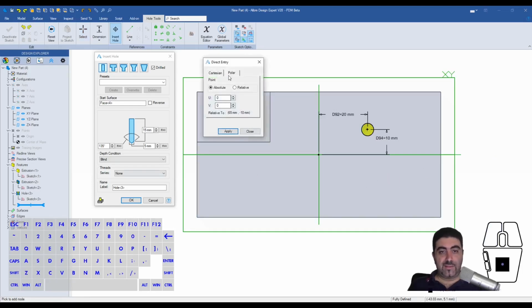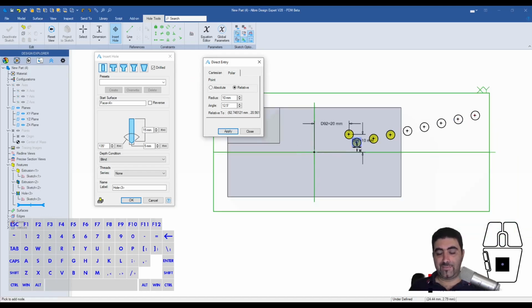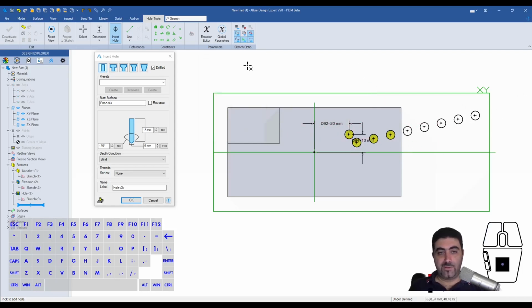And another thing, this also does polar coordinates, right? So if we go to absolute, we can tell it that we want a radius of 25 and an angle of 12.5 degrees. Hit apply. There's our hole. If we go now relative, polar relative, and just say like 10 millimeters, hit apply. Look what it's done, right? It's making a line of 12.5 degrees, and it's just adding holes on that line. So that's really useful when you know the exact coordinates of the holes that you want to be inputting.